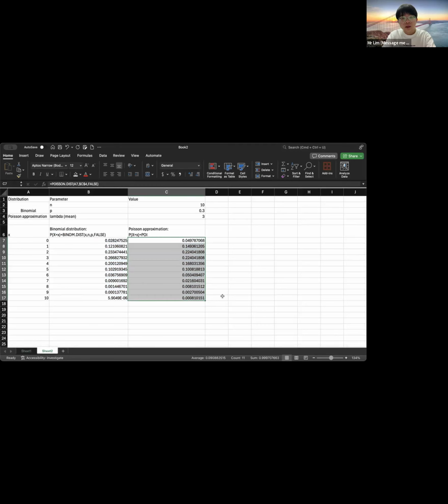All right, just going to write out the revision here. For DIST, the first thing you put is your x. Second thing you put is the mean; I just put lambda. The third thing is just put FALSE. Close bracket. All right, so far so good.